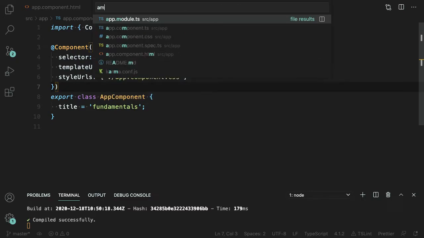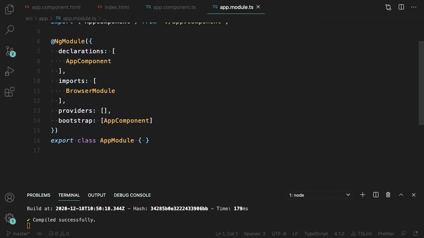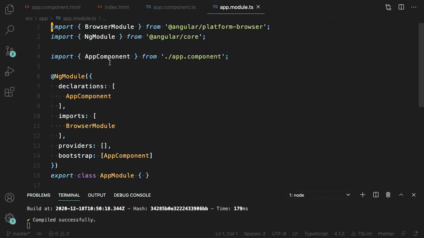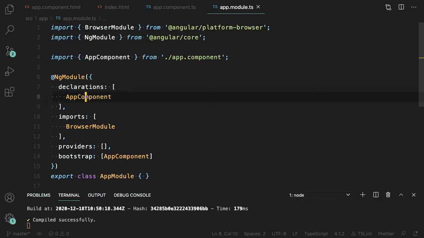When you open the app module, you will see that when you generate a new component with the Angular CLI, it will add the declaration automatically inside the app module. And in the bootstrap, you place your entry component. So first of all, it will load the app component.